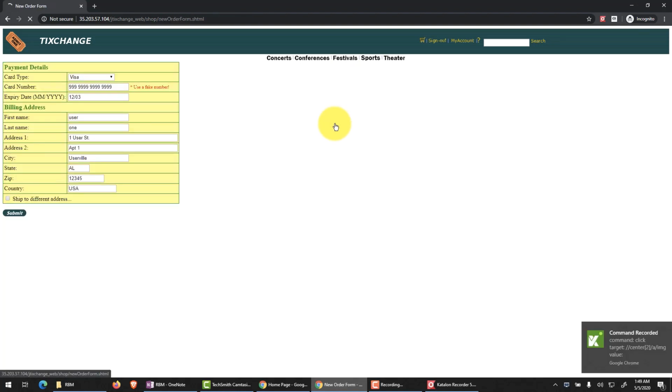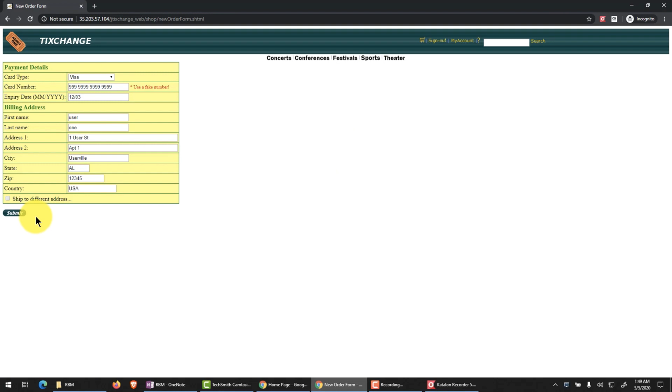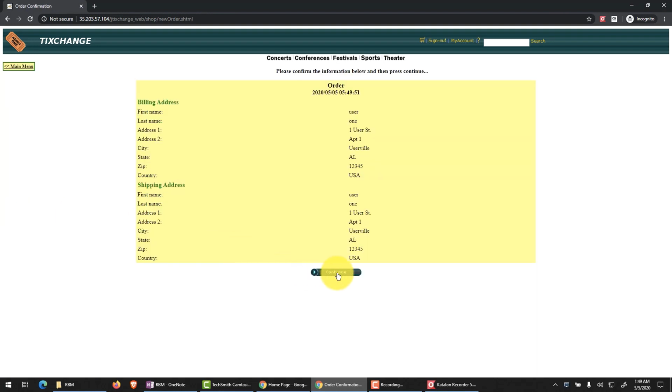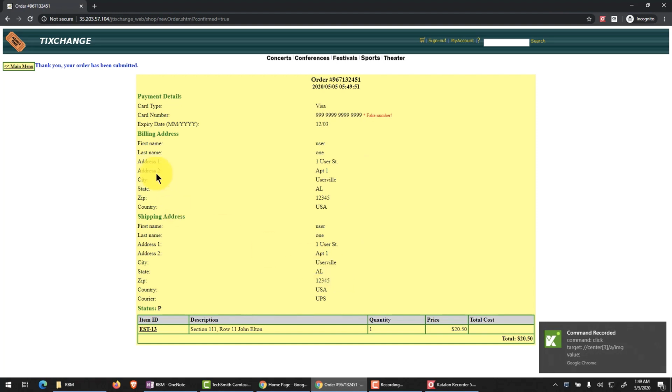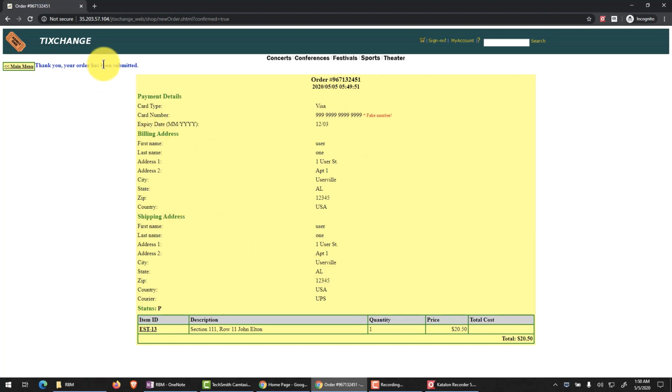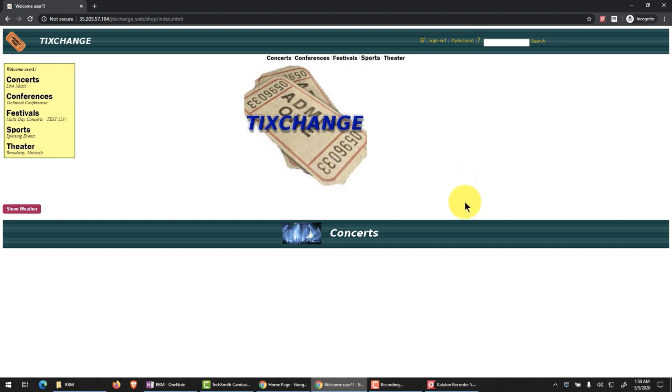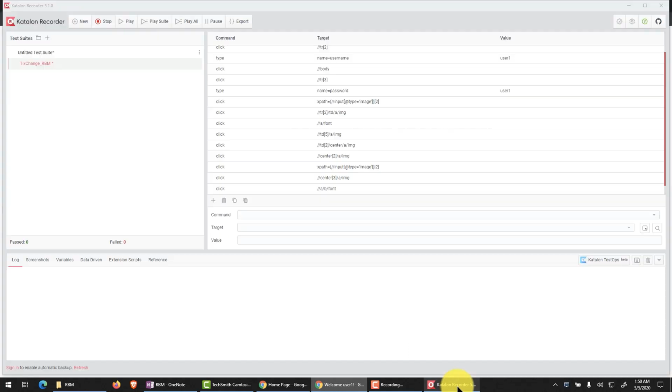So as I continue through this sample application, just going to take our default values for our demo's sake and finally hit continue, and we've submitted this transaction. Thank you, and I'm going to go back to the main page. I'm satisfied with recording now this user experience. At this point, I'm going to click back on my Katalon recorder and I'm going to hit stop.